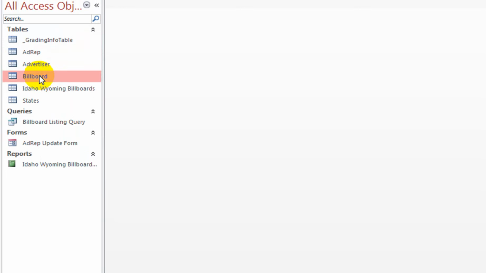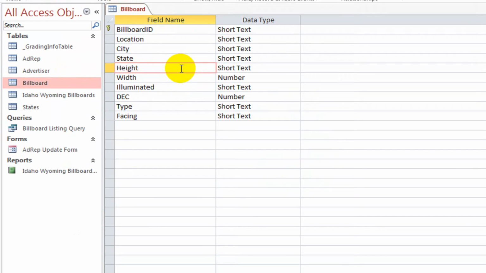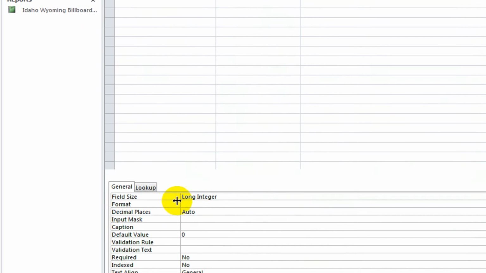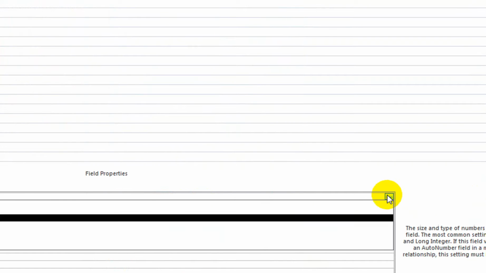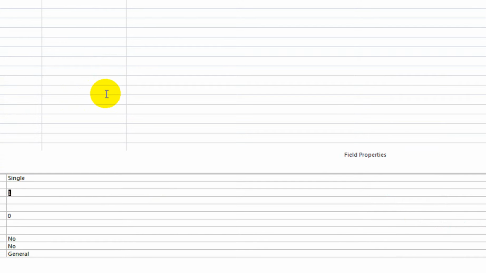And open the billboard table in Design View. And make the following changes to the height field. So we're going to go to height, and we're going to change the short text to number. Change the field size property to single. Field size to single. And decimal places from auto to 1.